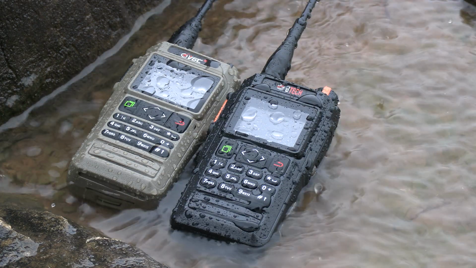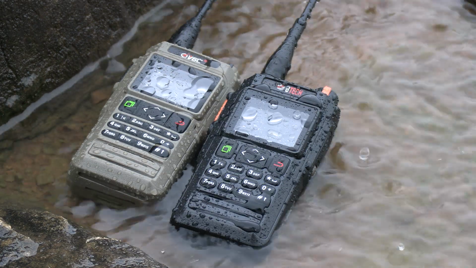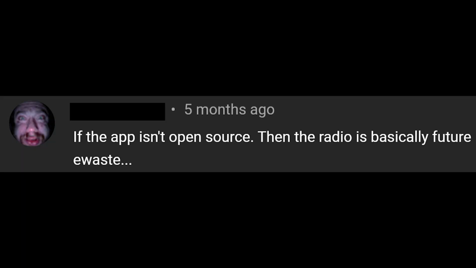Around the time we first started doing videos on these radios, we would sometimes get comments like this one from this gentleman with an inappropriate name I had to remove, who had concerns about the app not being open source and therefore the radio becoming completely unusable if the company decided to stop updating and supporting the app.